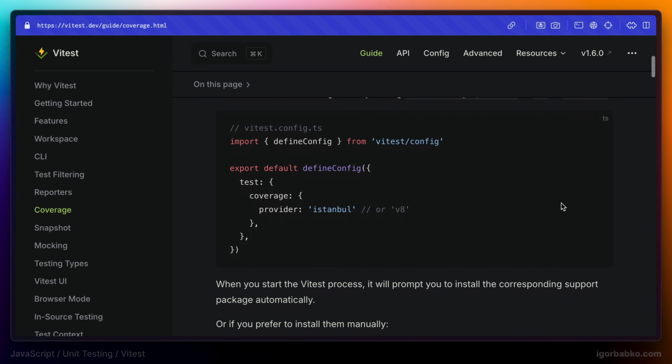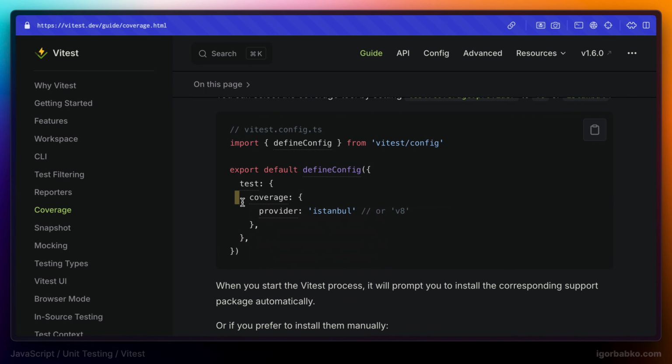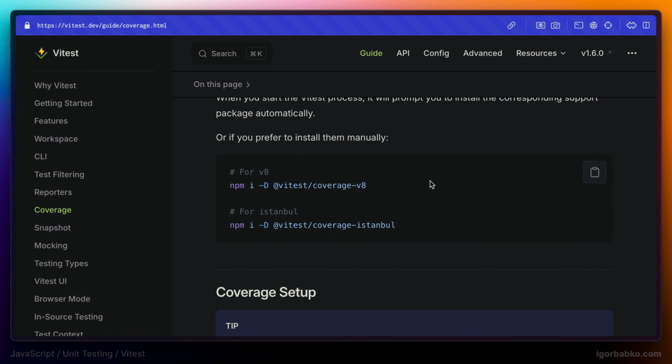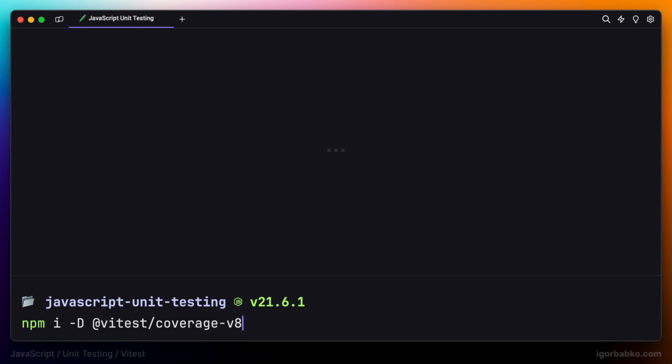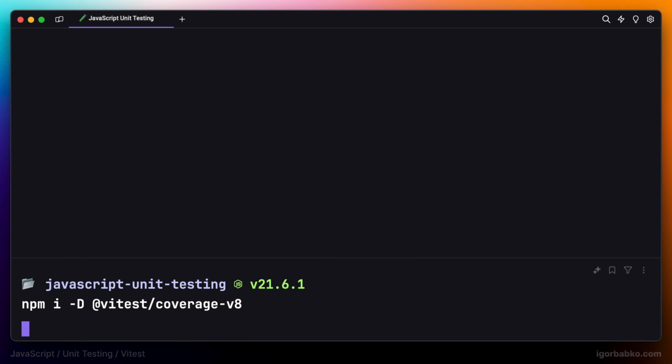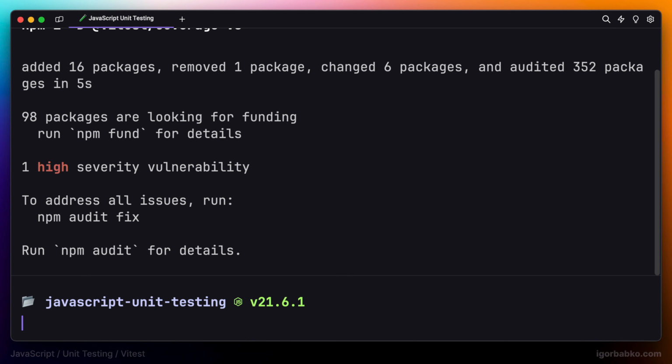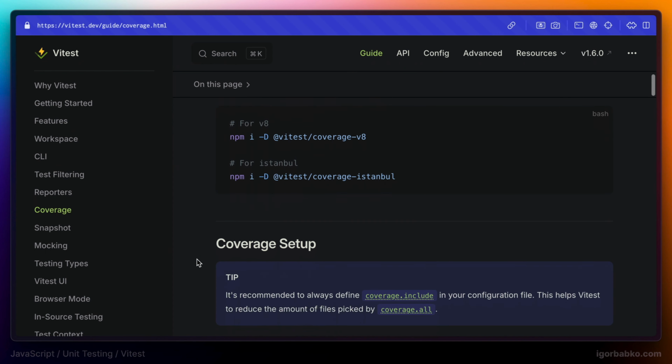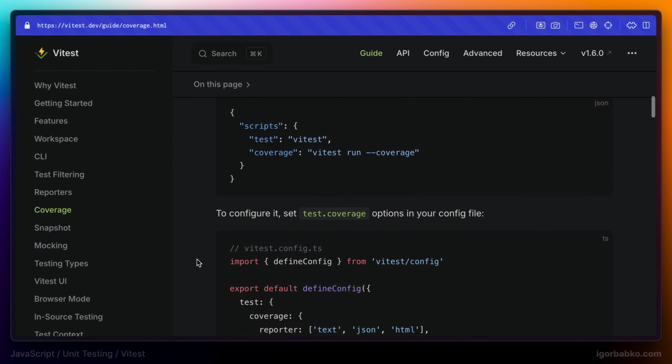And when it comes to coverage, Vitest provides us with a couple of libraries that we can additionally install to enable this test coverage feature. So we're going to use the first option and install library called coverage v8. I'm gonna copy over this command and run it in the terminal. Let's wait until the installation process completes. And then in order to run tests with the coverage enabled, we just have to execute the following command.